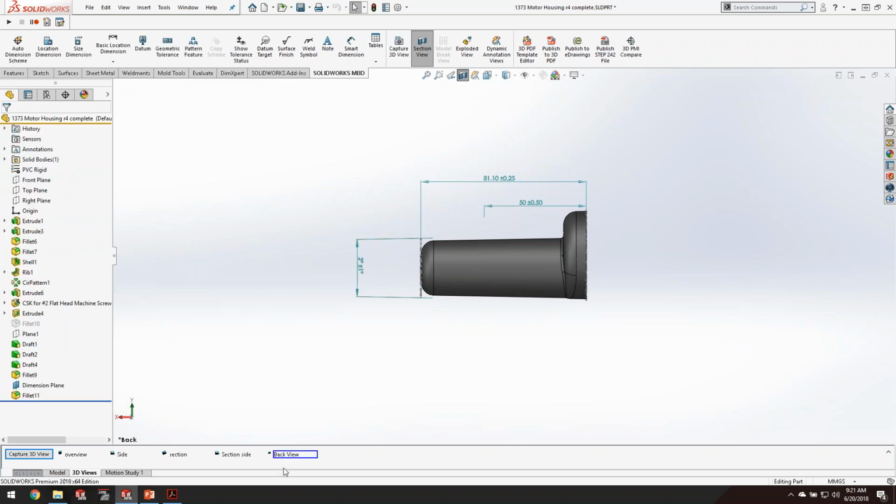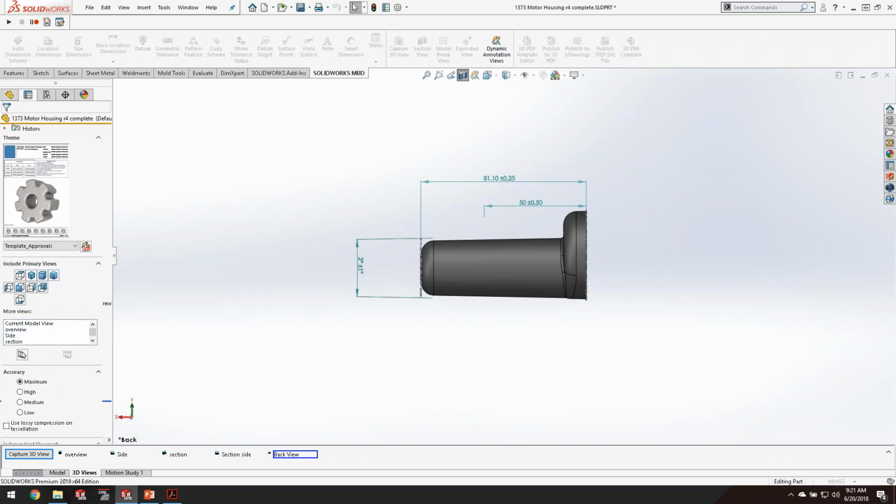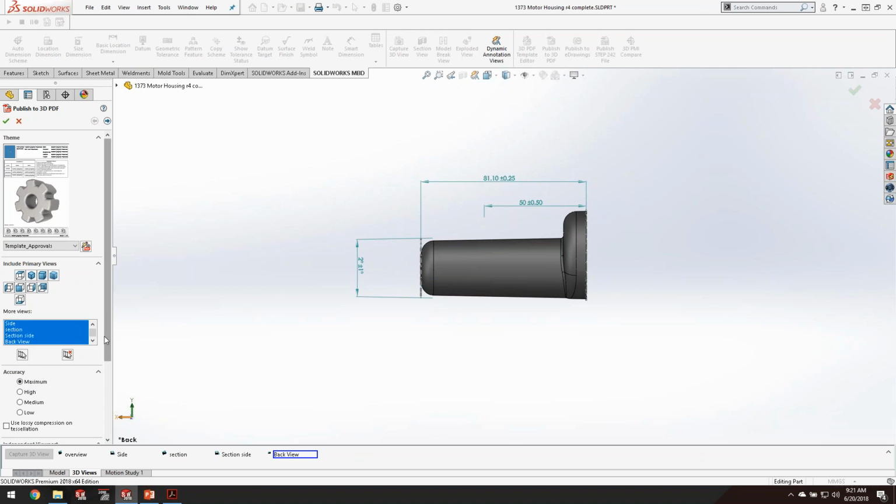And then once I'm done, I'm happy, everything's working. I then have the ability to publish that 3D PDF and include all of these views. So that overview, that side, section, section side, and the back view that we just generated, just by simply selecting them out of the list and saying, you know what, the ones that I want to make sure are in this 3D PDF, they just happen to be these ones. Oh yeah, I also want an isometric view and a front view. And then we have templates that are pre-built or that you've fully customized for your organization that you're exporting this stuff to.